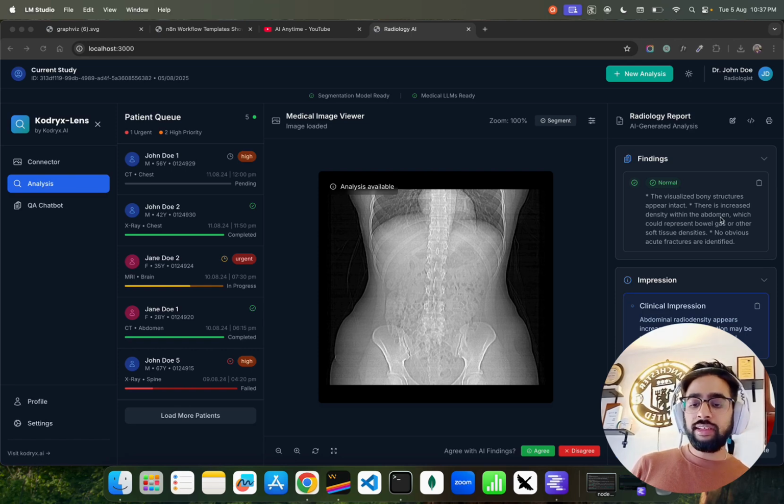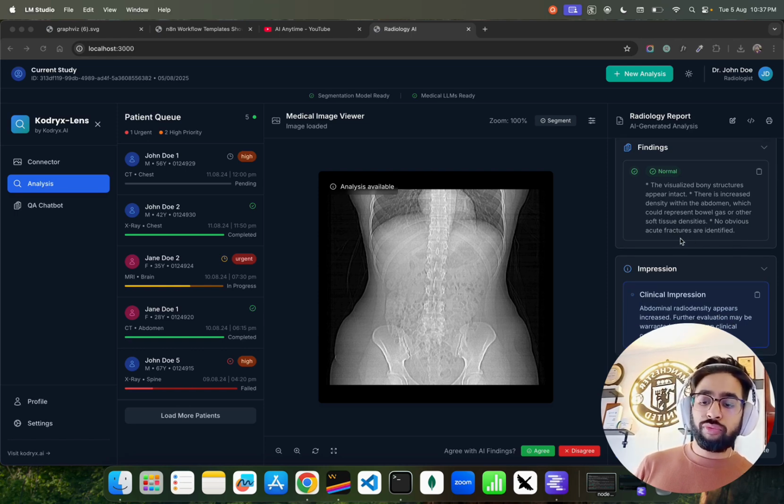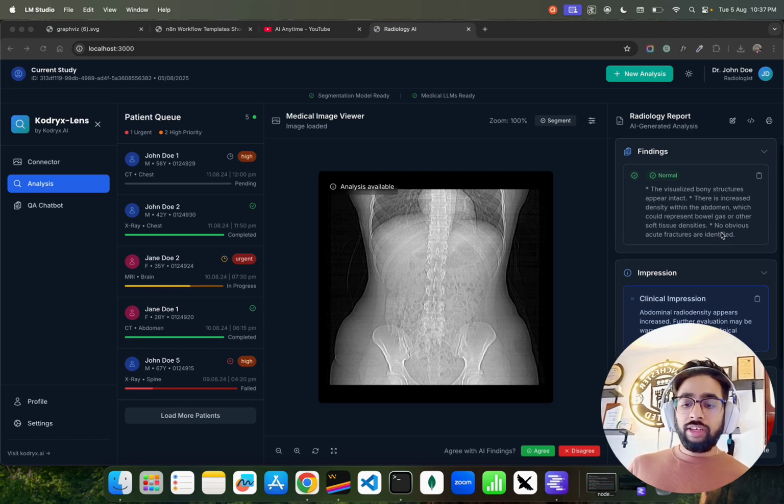Okay, so if you look here, it analyzes it and says the visualized bony structures appear intact. There is increased density within the abdomen, which could represent bowel gas or other soft tissue densities. No obvious acute fractures are identified. This is the image that you see here. It's basically a DICOM image. So this tool also supports DICOM images.